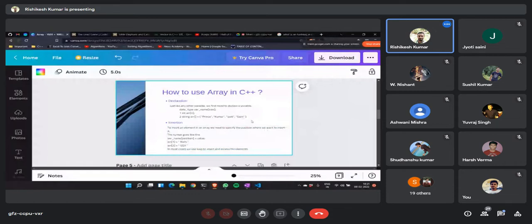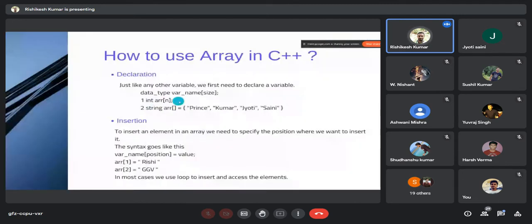Second part, insert. Like in most cases, we use this notation. First type int array, and then we give it some size. So when we do this, we have an array with n spaces which are empty, and now we have to use them. So what we will do, we'll put some elements into it.